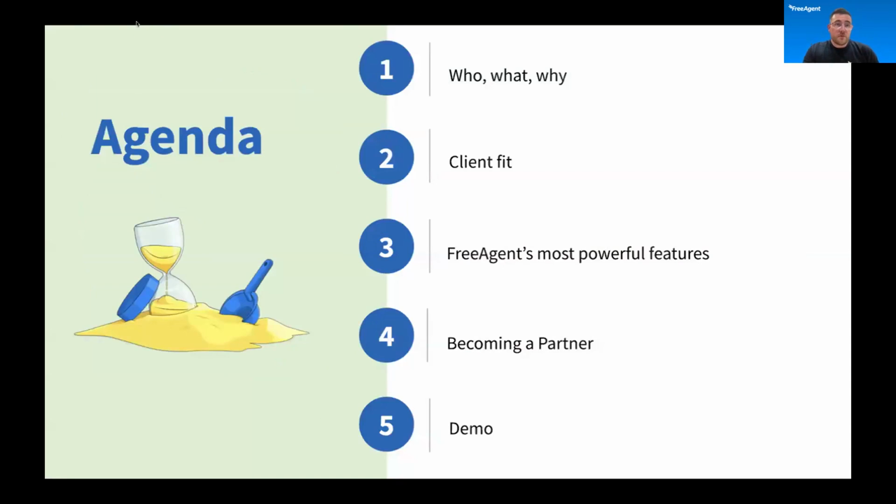Taking you guys through a little bit of the agenda that we've got coming up for you today, which is a little bit more of a who, what, and why of FreeAgent: who we are, what we do, and why we exist. We'll then be going on to a little bit more about client fit, followed up by FreeAgent's most powerful features. You may have seen a bit of it at Accountex, but we want to take you through a whistle-stop tour on where we're at.